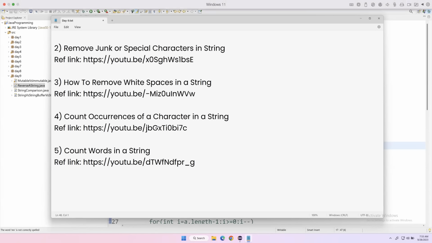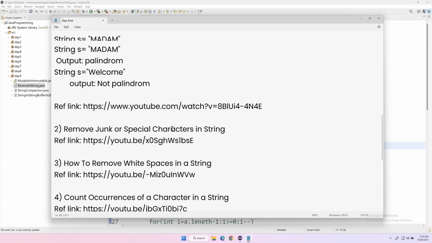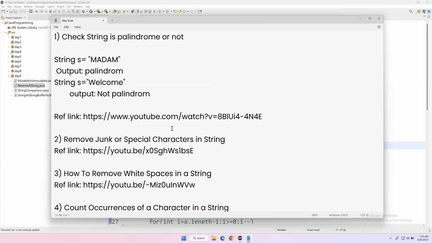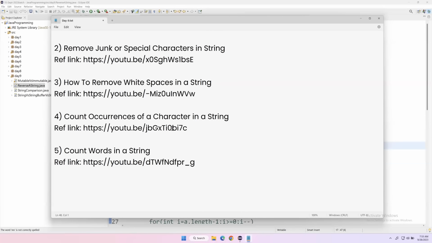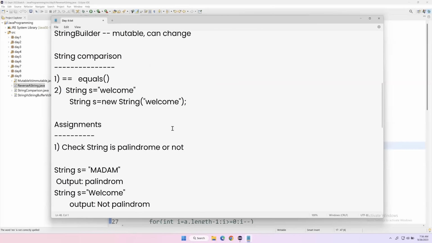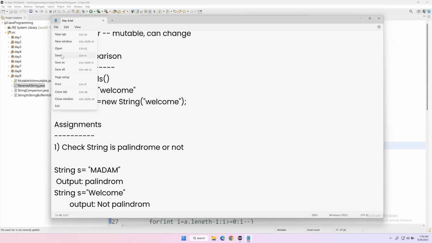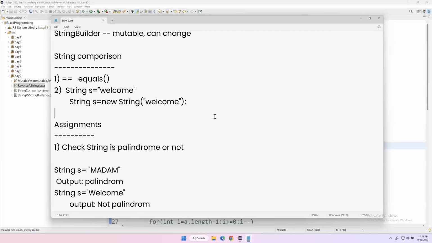All are logic based programs, and from the interview perspective, these types of programs they will ask. So try these assignments for today's session. As soon as you finish those assignments, try to upload them in the drive itself. That's all for today's session. We will stop here and continue in tomorrow's session.